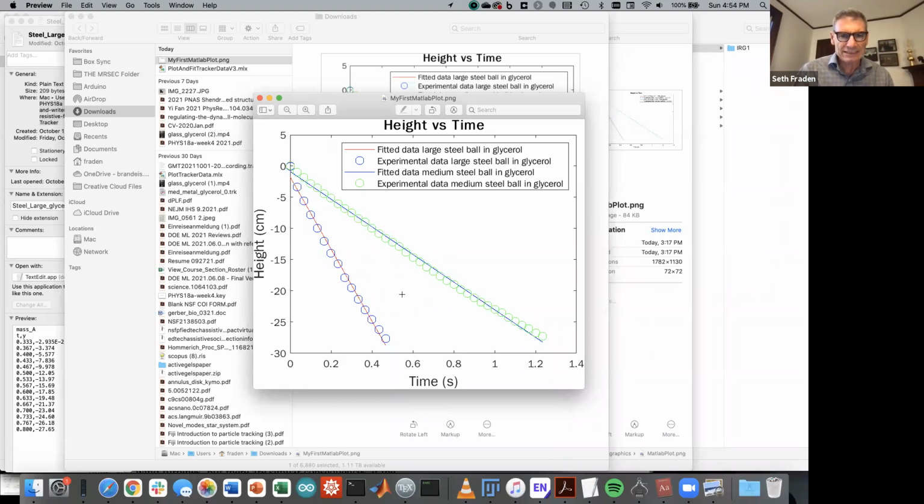Okay, so that's an introduction to plotting multiple data sets and fitting them to straight lines in MATLAB with some decent looking plots that you can include in your report.